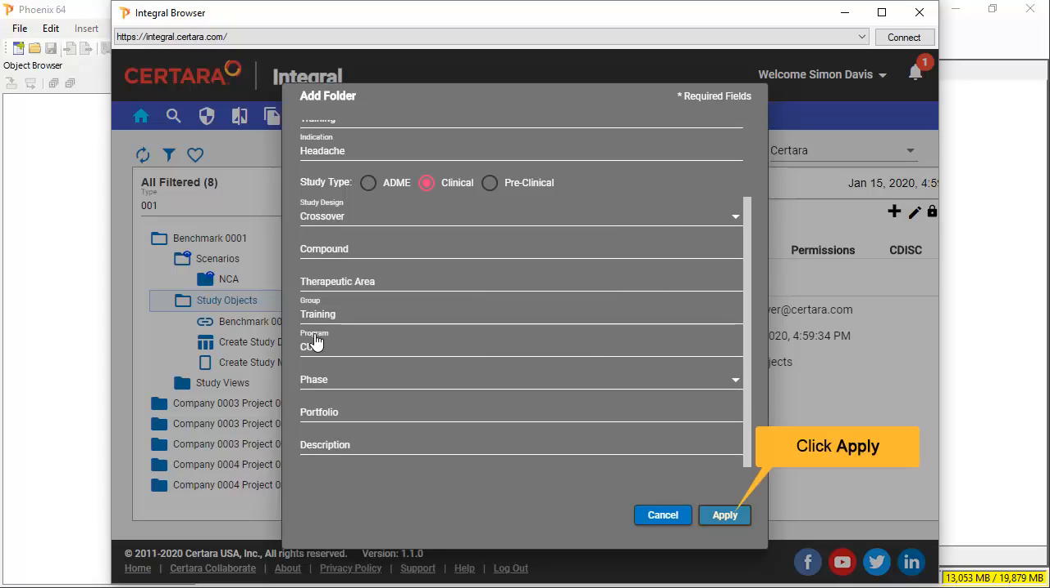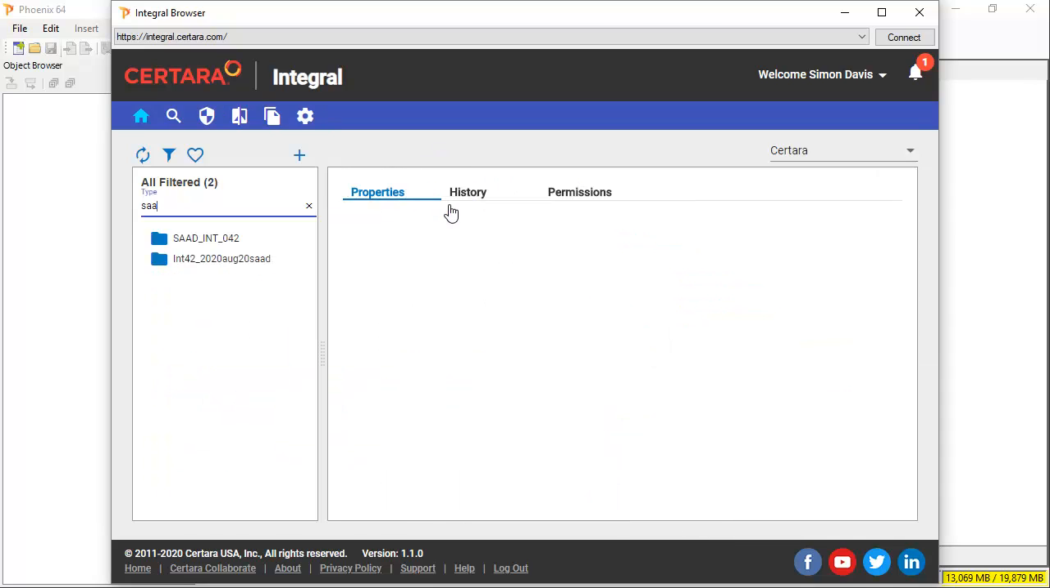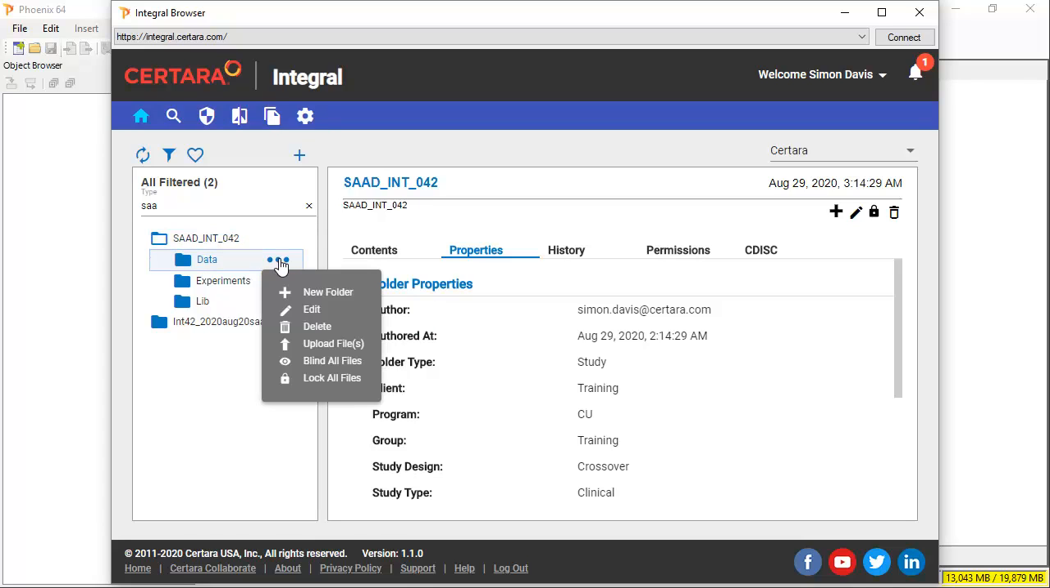With the new study folder created, let's clear the previous filter. Typing here is a very quick way to filter on a folder name. I will expand the folder I just created. Selecting options next to the data folder. Let me now show you how to import some data.